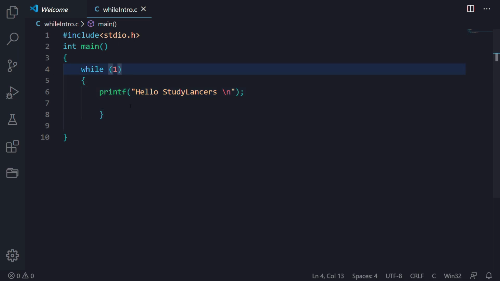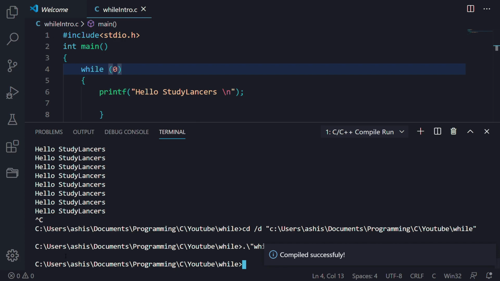Let's say if we give a value 0 in place of 1, what will it do? Now let's run this. You see it doesn't do anything because 0 means false. That is, if the condition is false, the execution terminates. If the condition is true, the execution occurs. Okay, 0 means false, that we have understood, but does only 1 mean true? No, that's not the case here.